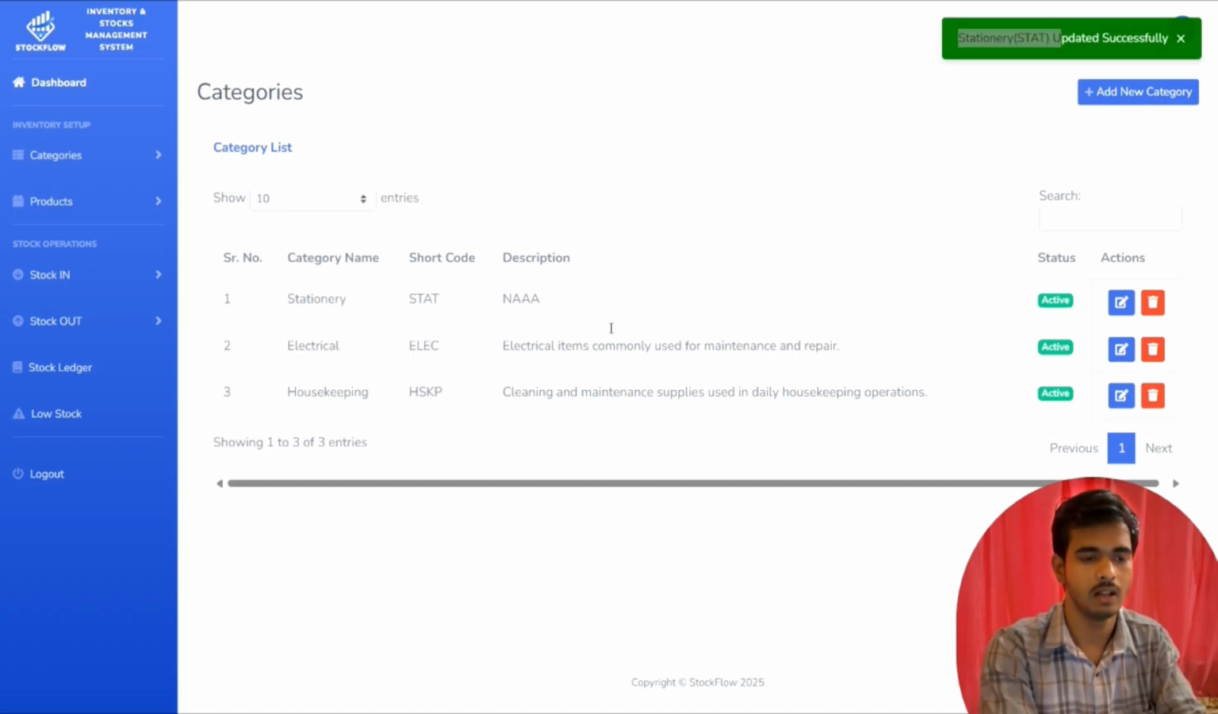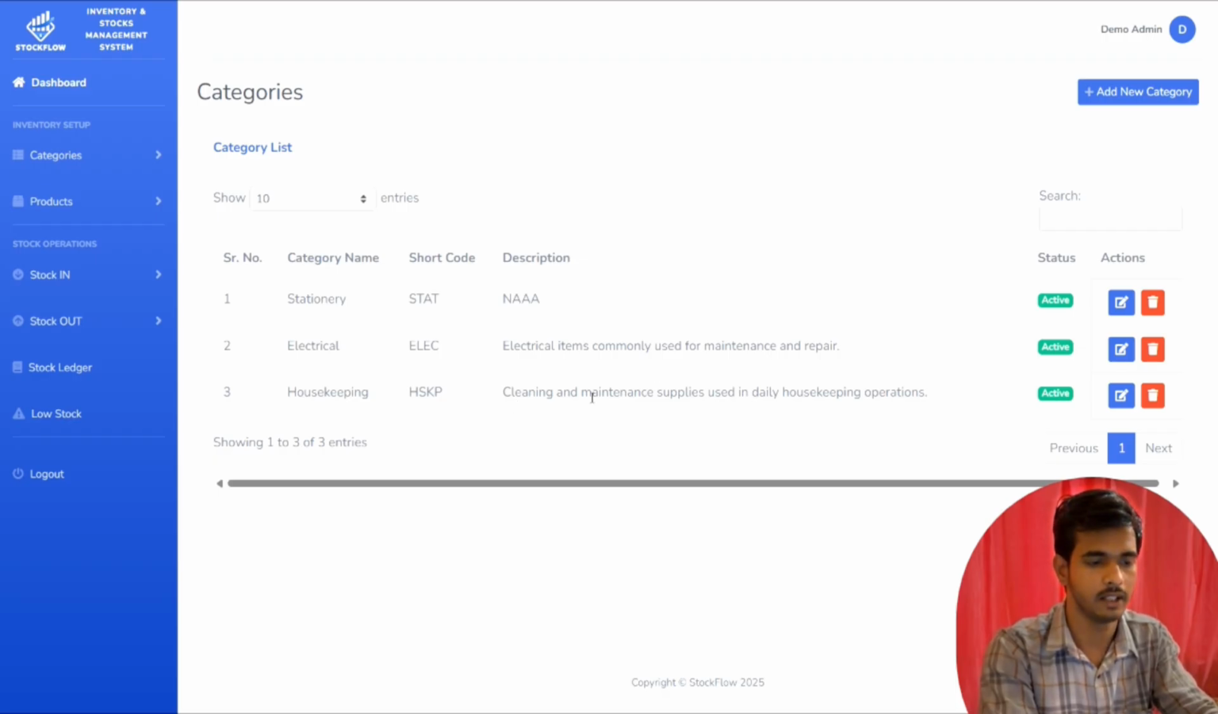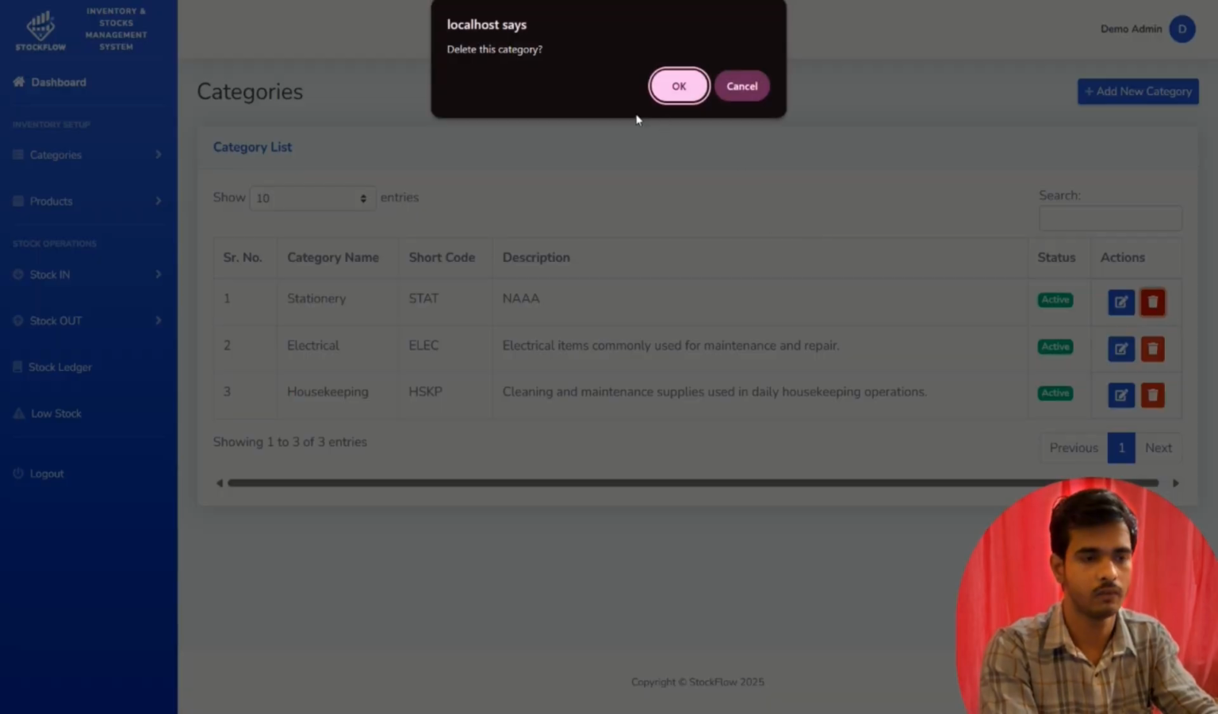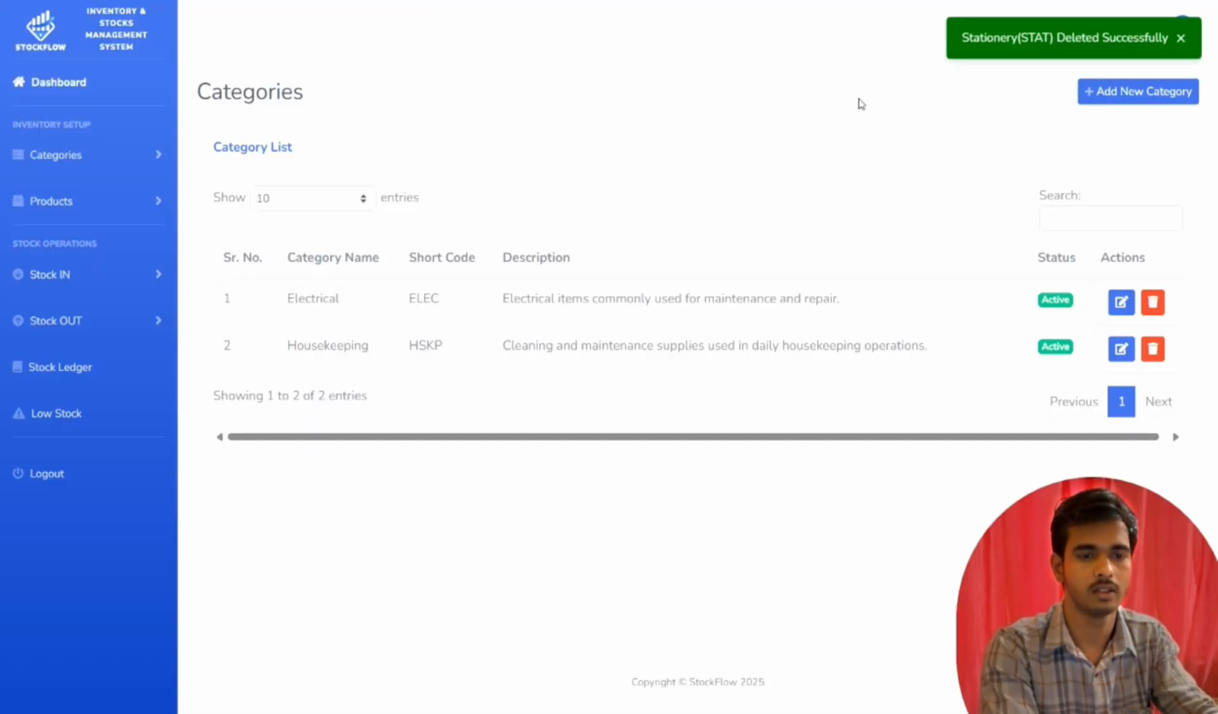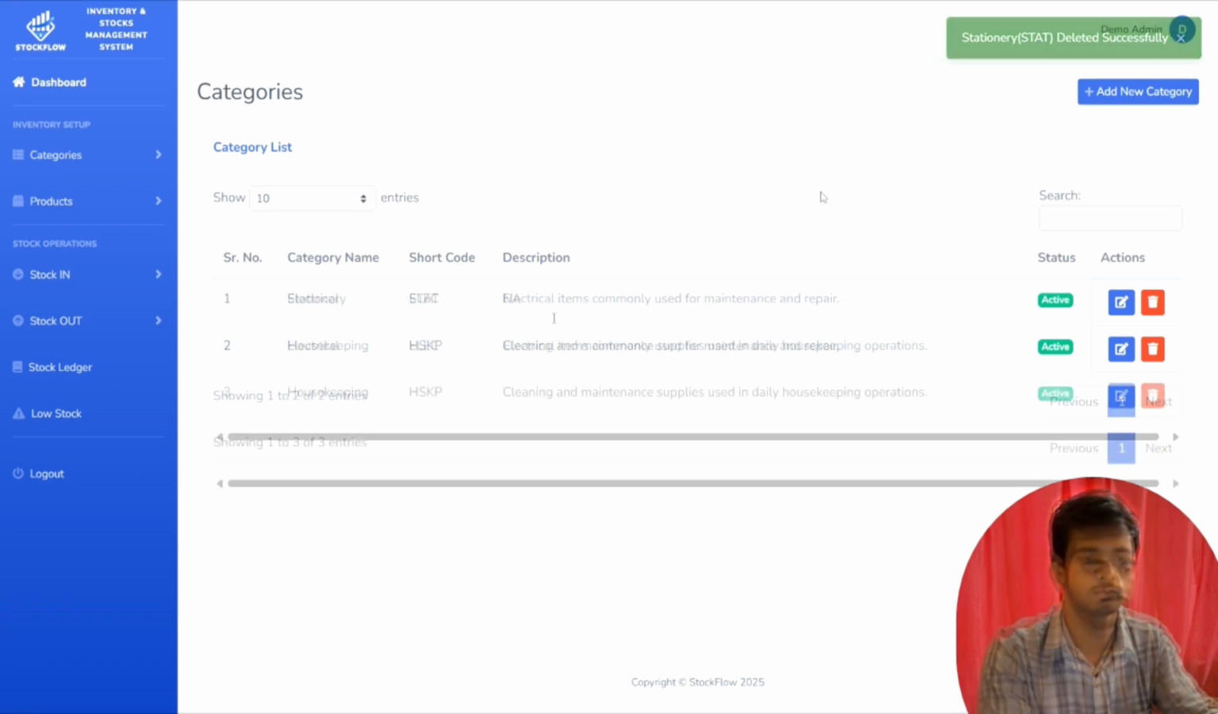Now let's look at how to delete a category. From the view category page, I select the delete option for the category I want to remove. The system asks for confirmation. If I click on OK, here you can see the toast message, stationery deleted successfully.